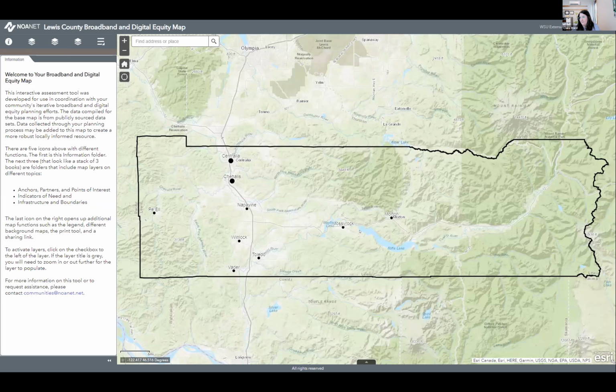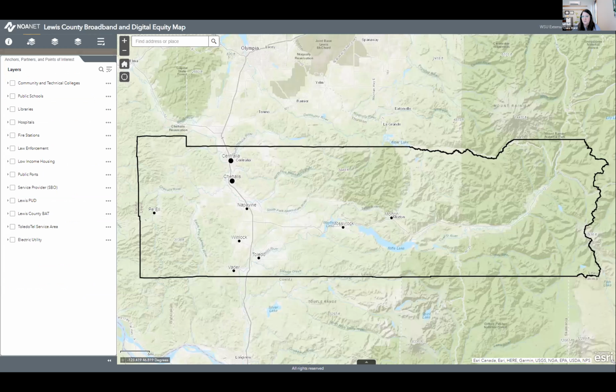And I'm just going to walk you through the tool and click some things on and off for how it will work. And then eventually you'll get to play with one of your own in your planning process. But this, as our example, is Lewis County. So the map starts out with this tab over here on the left that will explain at a real high level how to use the map. And then you use this bar up at the top to click through the different folders. So there's 5 folders on this one.